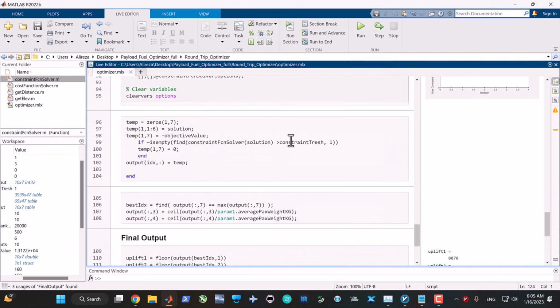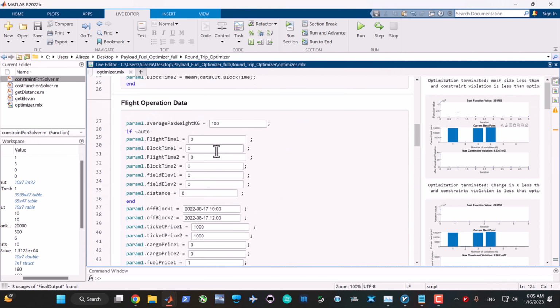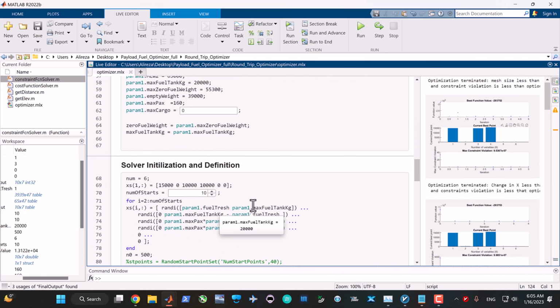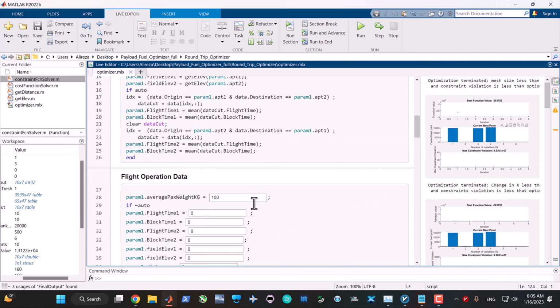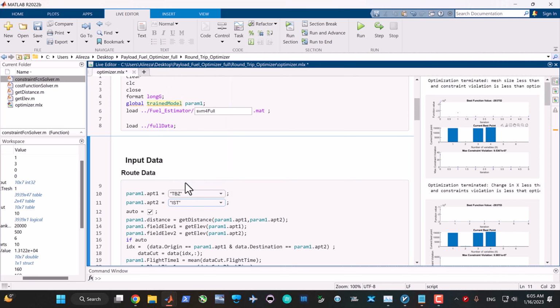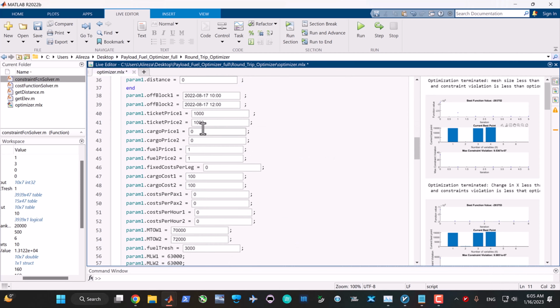Okay, let's make a scenario a little bit interesting. One of the most challenging routes for our project is from Tabriz Airport, which is in the northwest of Iran, to Istanbul. Let's put in a few prices. Sometimes the ticket price for the return flight is more expensive, so you can model that as well, and it will give you some interesting results.